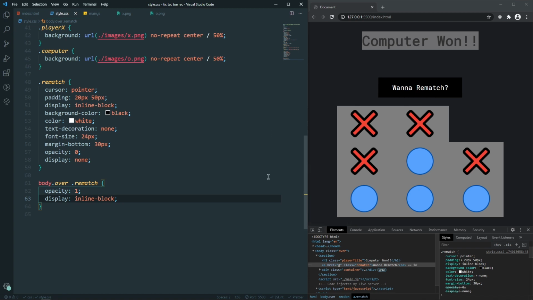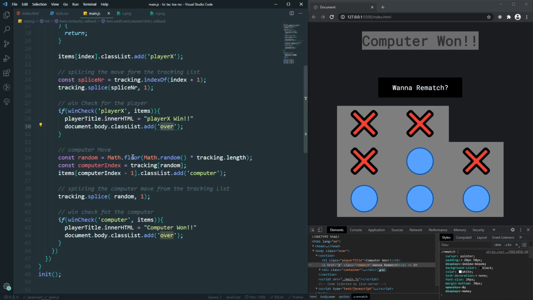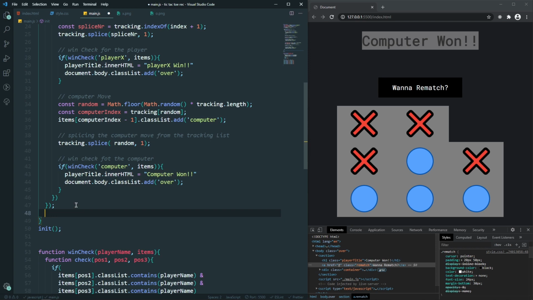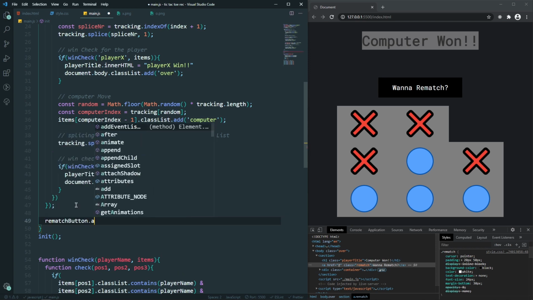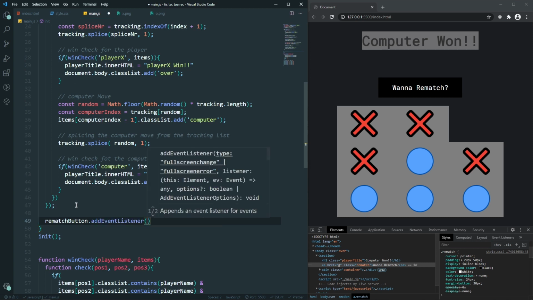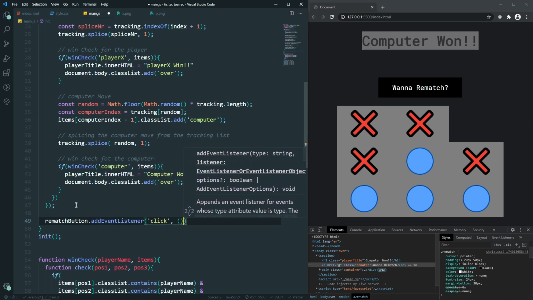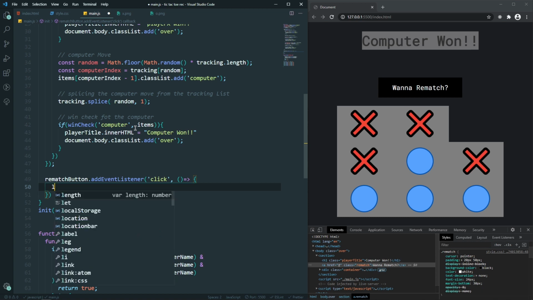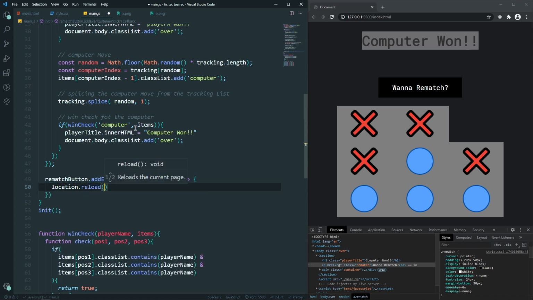So whenever I have a computer win, I will have this button visible here, but if I click, nothing will happen. So let's have functionality for this button. Inside my init function, I can say rematch button dot add event listener. I need to add an event for the click. Whenever I click, I will run this callback function. Inside the function, I need to reload my page. To reload this web page, I can just say location dot reload. So it will reload the web page.